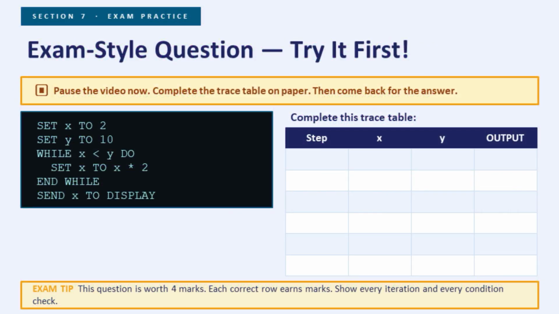Time for a real exam-style question. Pause the video here, get a pen and paper, and complete this trace table yourself. Then come back and check your answer. Here is the pseudocode. Set x to 2. Set y to 10. While x is less than y do. Set x to x multiplied by 2. End while. Send x to display. Complete the trace table for variables x and y and write the final output. Pause now.